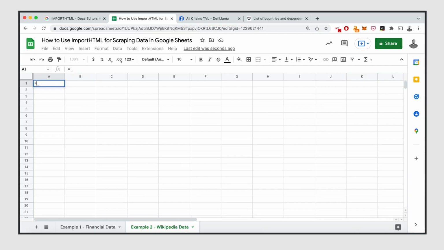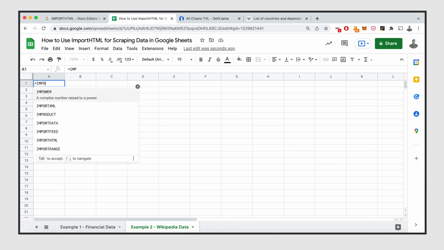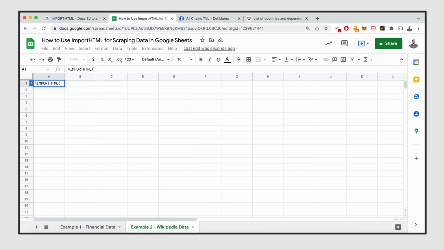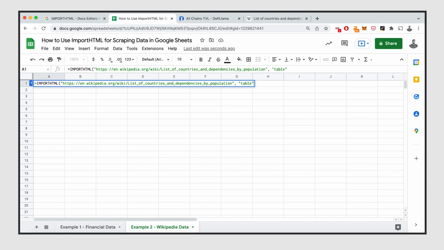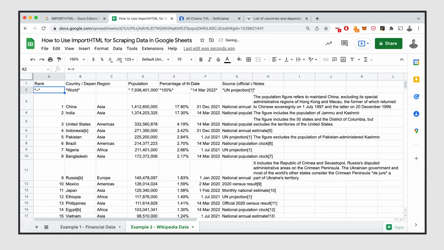I enter the equal sign, ImportHTML, all caps, open parentheses. The URL and the elements will be added in quotations. So open quotes, enter that URL from Wikipedia, close quotes, comma, I'm gonna grab the table element, and I'm gonna grab the first one. Close the function, hit enter, and it's loading, and as you can see, it populated that data super quick and easy.